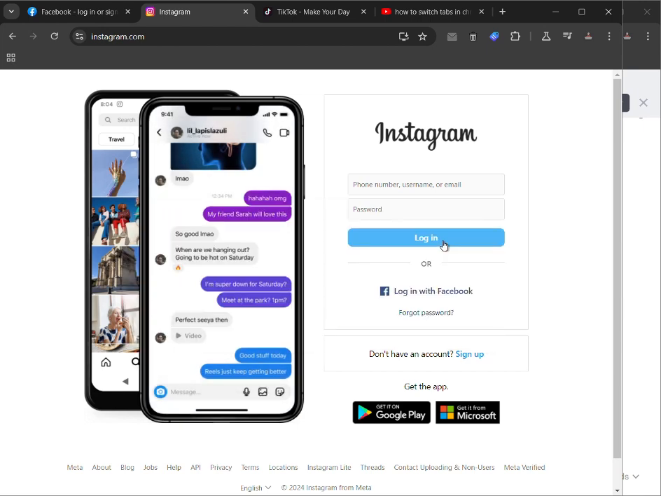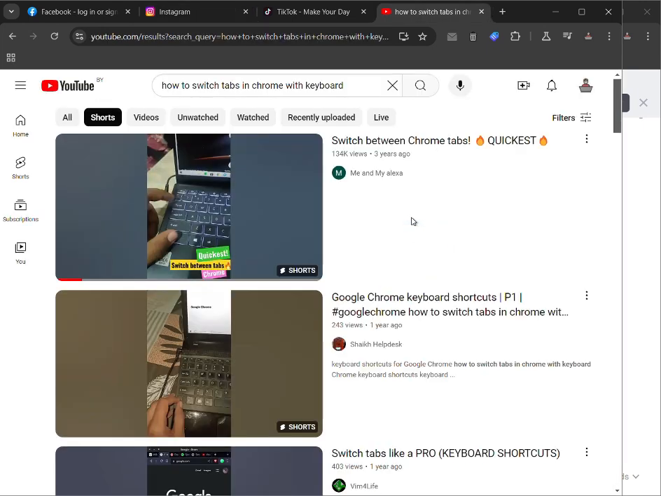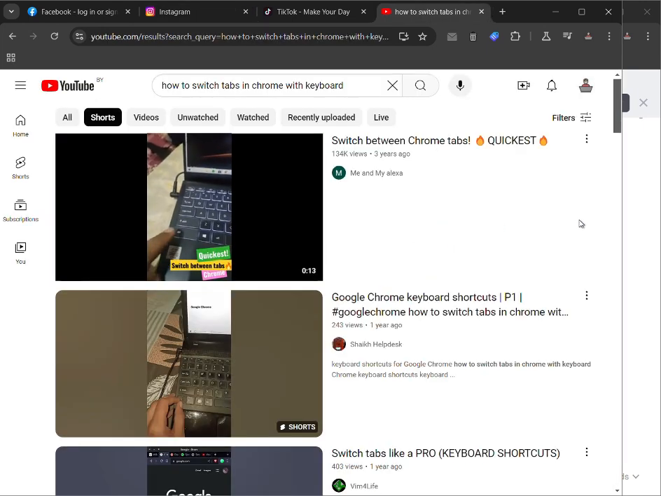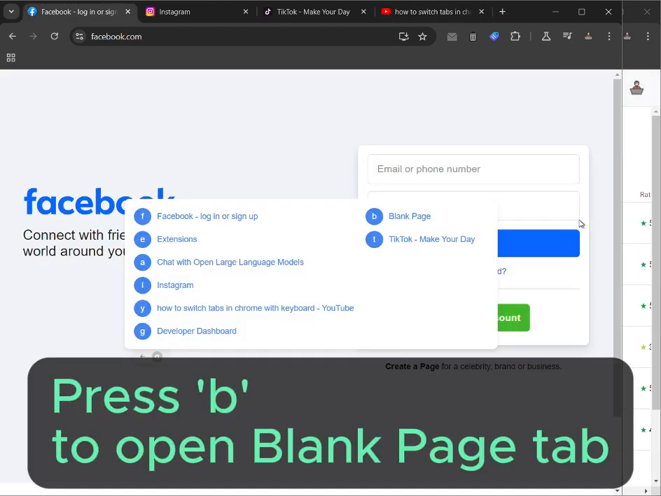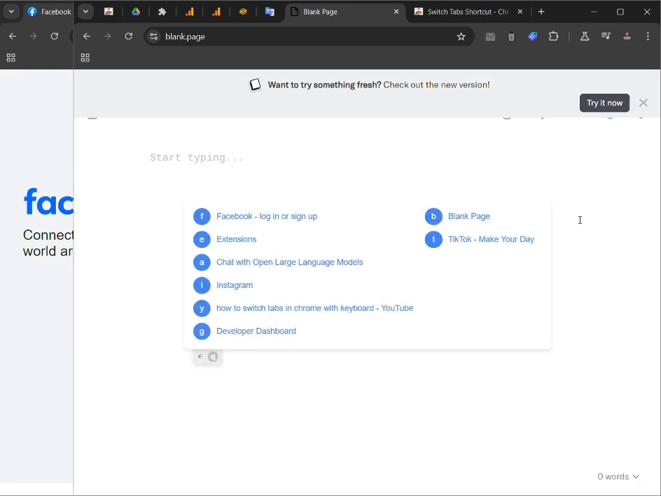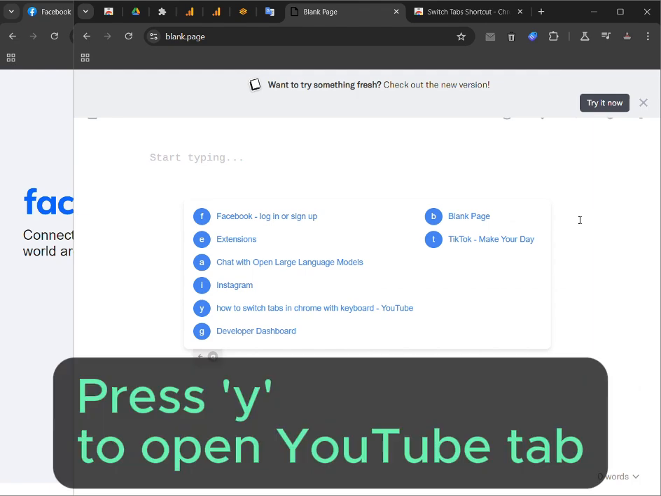Instagram, YouTube. Use keyboard for quick switching. Blank page. YouTube.